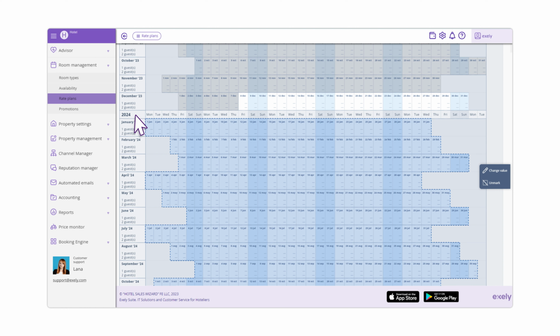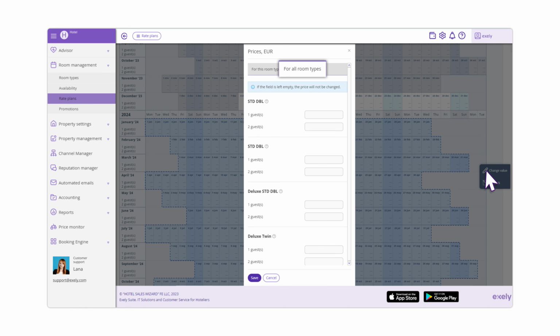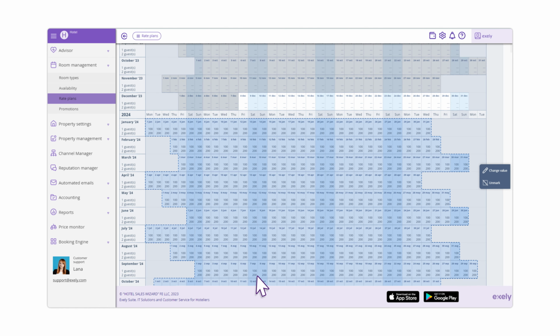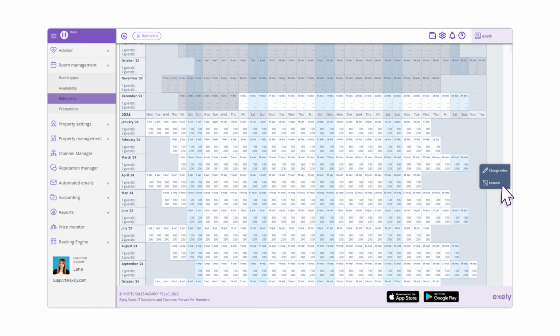from today. After you mark a time span, click on Change Value on the right. Click on the For All Room Types tab to add prices for all room types in the same light box. Set the prices in the corresponding boxes. Click on Save. Click on Unmark on the left.